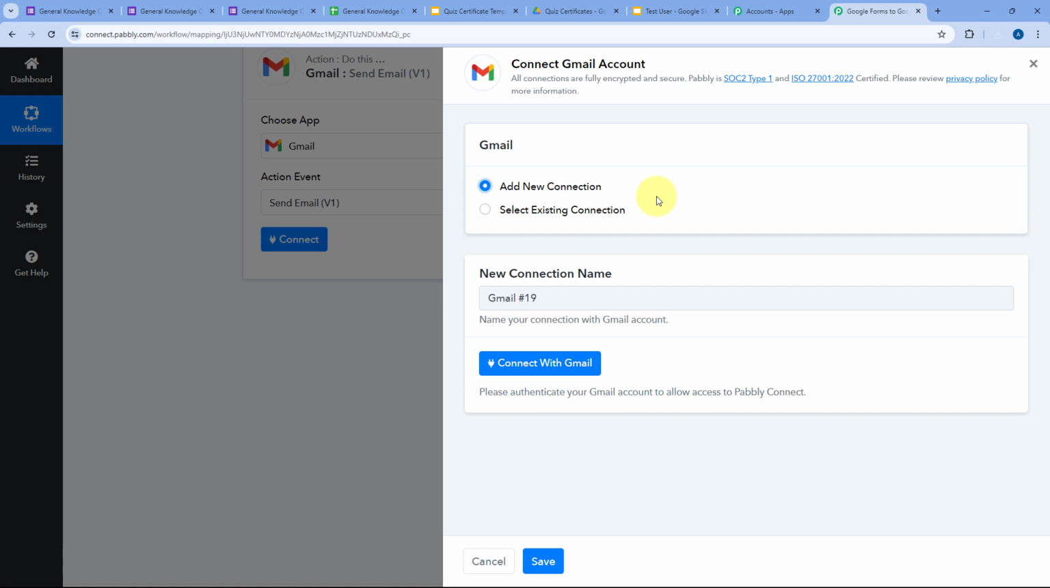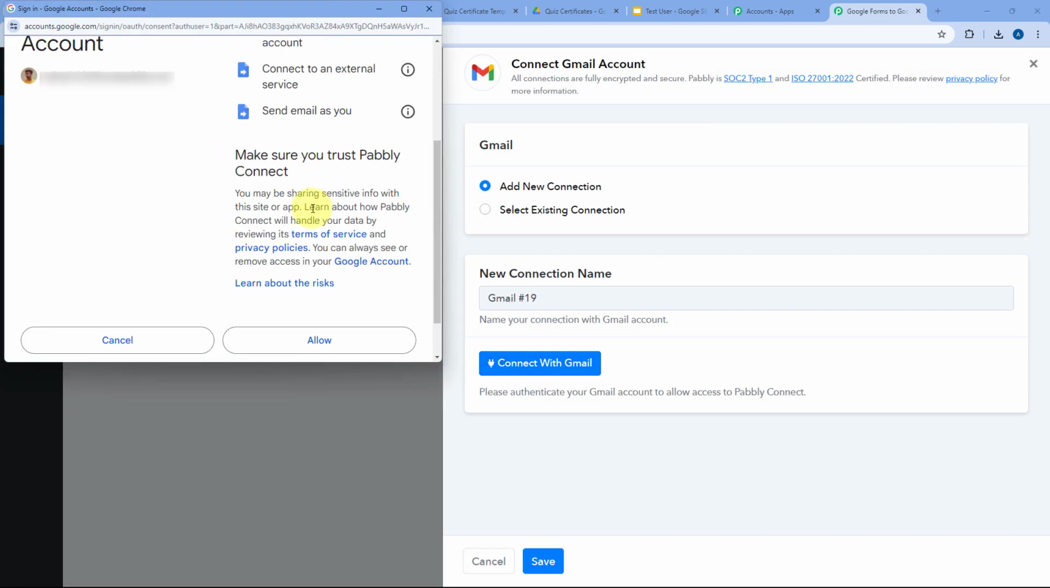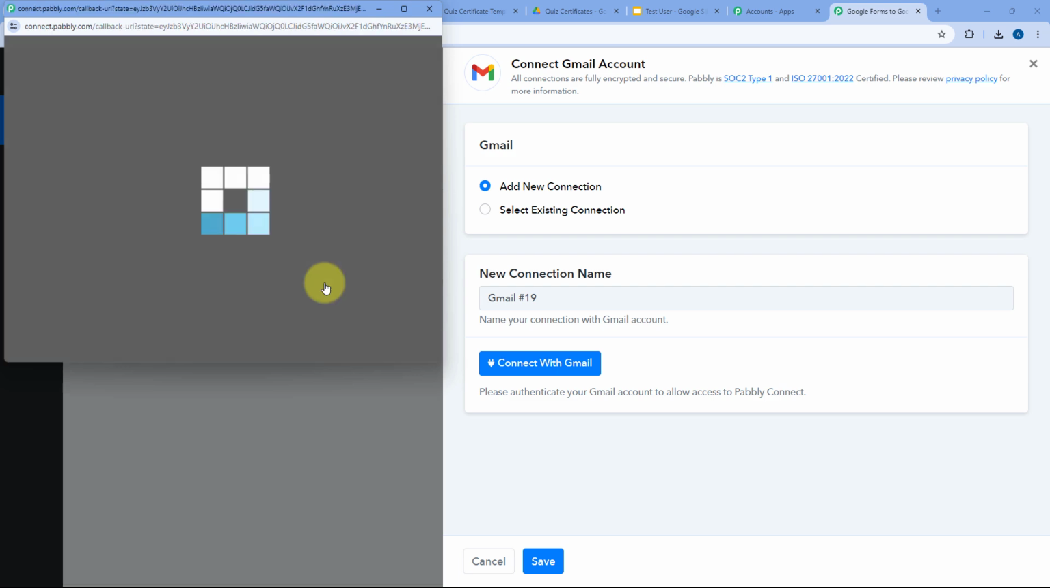Now here we have to connect our Gmail account with Pabbly Connect. And to make this connection, click on this Connect with Gmail button. Then here in the pop-up window, select your Gmail account from which you want to send the email, scroll down and click on Allow.